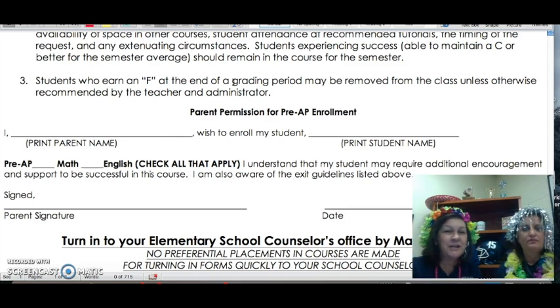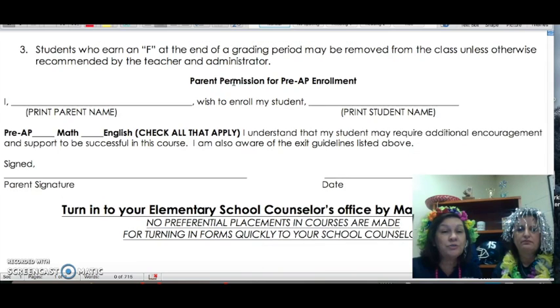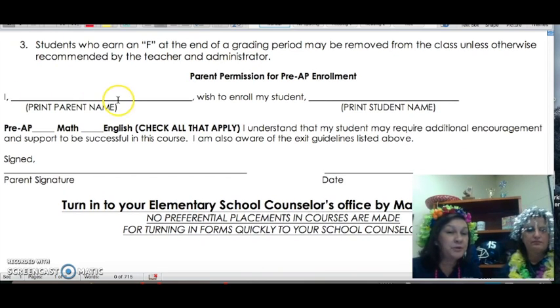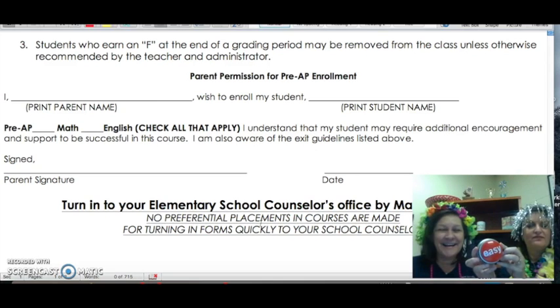Sounds good. We've got a couple more minutes. We want you to be sure that you have your parents print their name, your student name, pick the ones that you're taking, math and English, your parents sign and date, and you turn it in, and then you're done with your course selection form. That was easy.